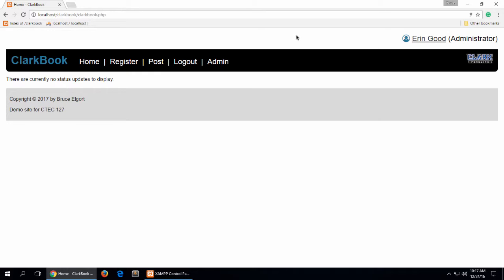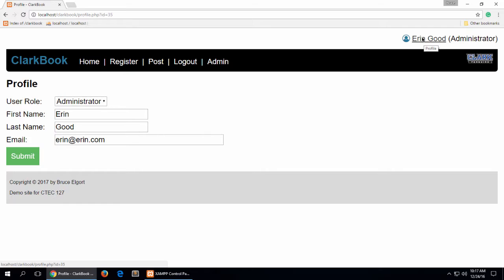So before we do anything, let's go take a look at Aaron's profile. If I, in the upper right hand corner here, click on Aaron Good, it takes me to her profile, and I can change information. I can change Aaron's name, her email address, change her role. So let me change her role for a second here.